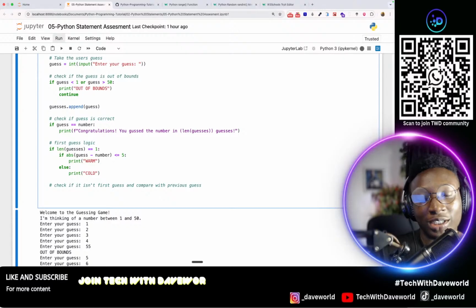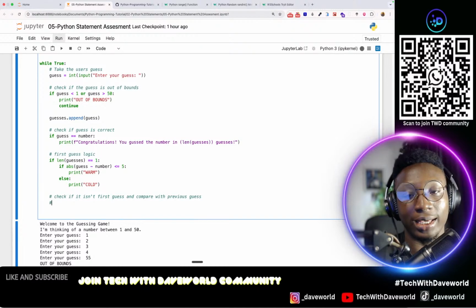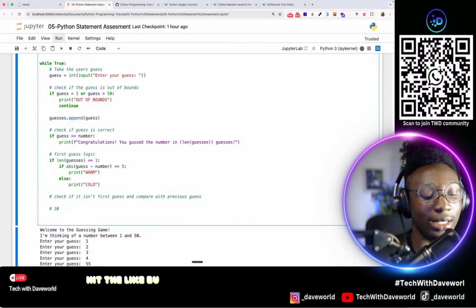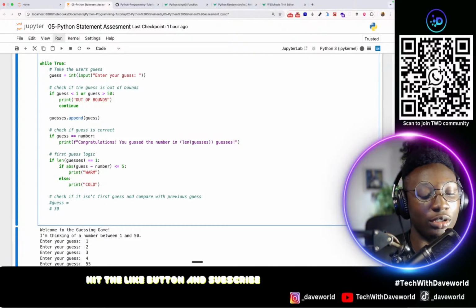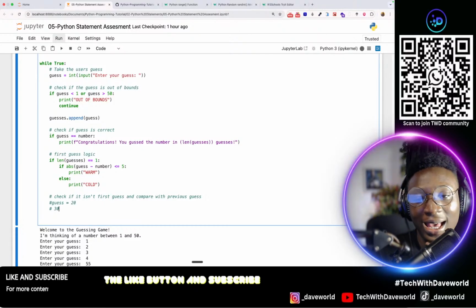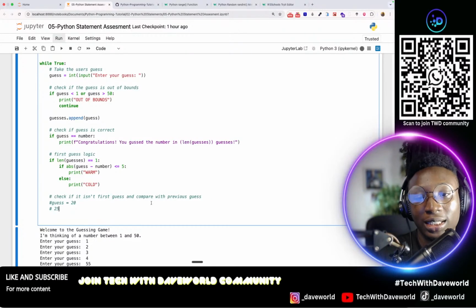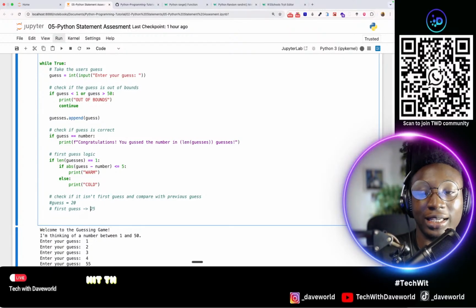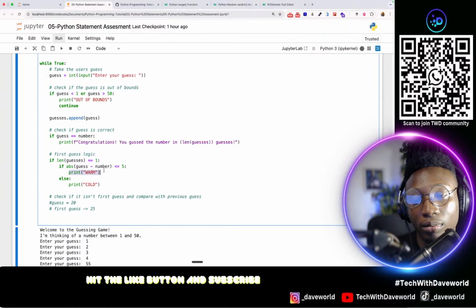right? So what they're trying to tell us is, if for example the user is guessing a number, right? So the user guesses like 10. So let's say the number, let's say that the guess equals 20, and the first guess the user guesses 25. Then obviously, if it's the first guess, and the user enters 25, that means it should print out 1, right?